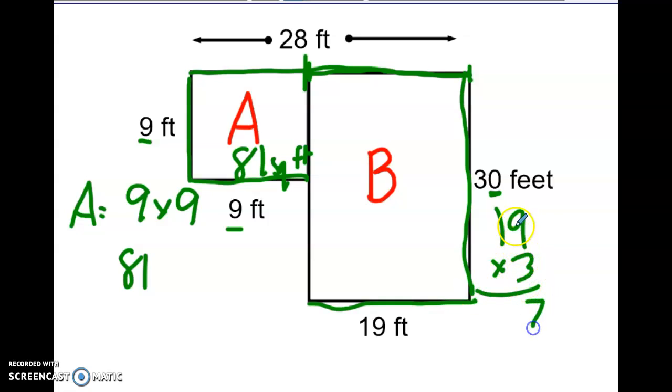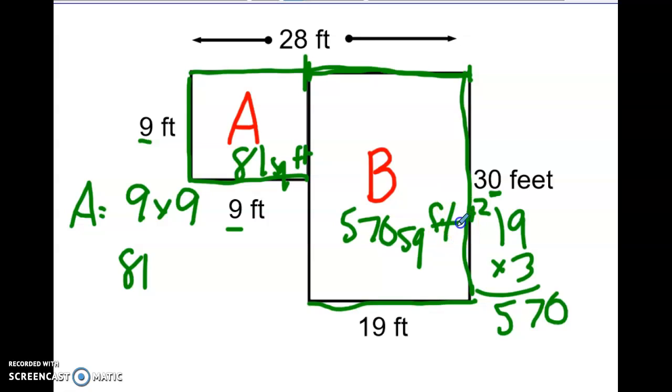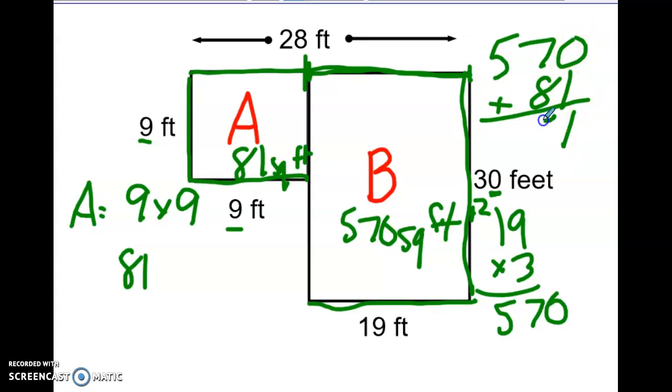9 times 3 is 27. 3 times 1 is 3, plus 2 is 5. Bring that 0 back. We have 570 square feet. Now I'm not done because I want to know the combined area of A and B. So I have to put together 570 and 81, and I'm going to add them, and that gets me 651. And then we label it square feet.